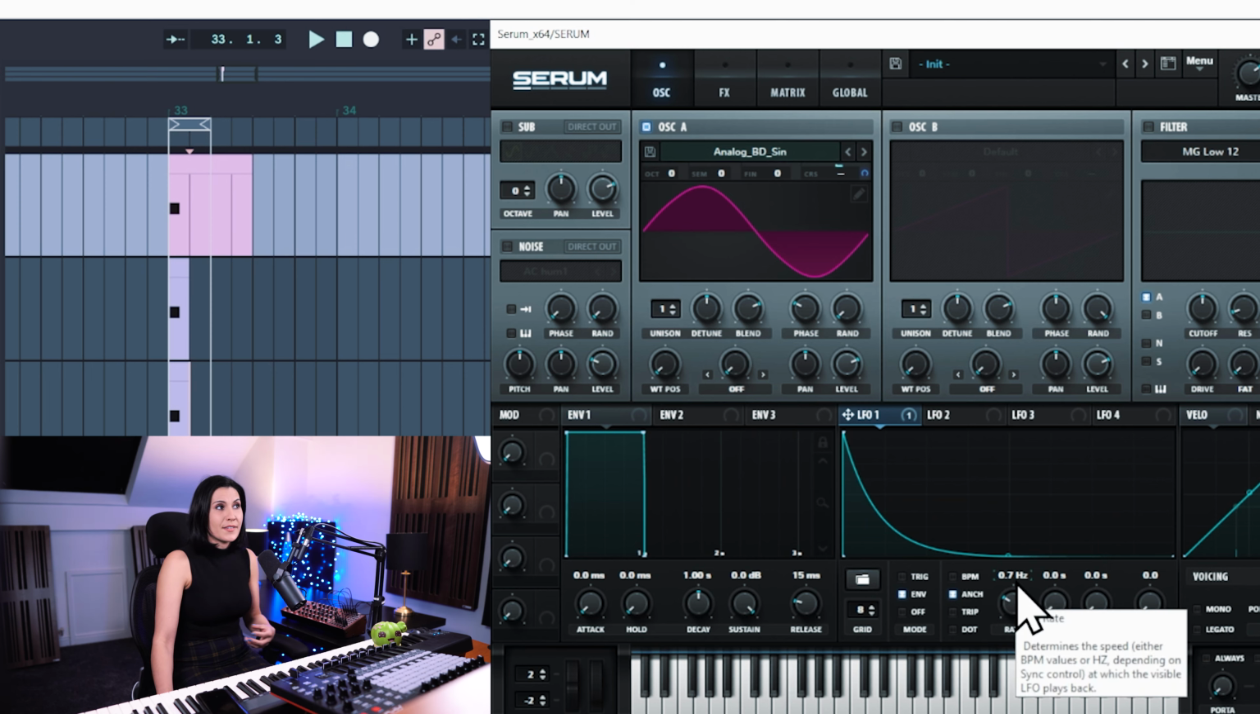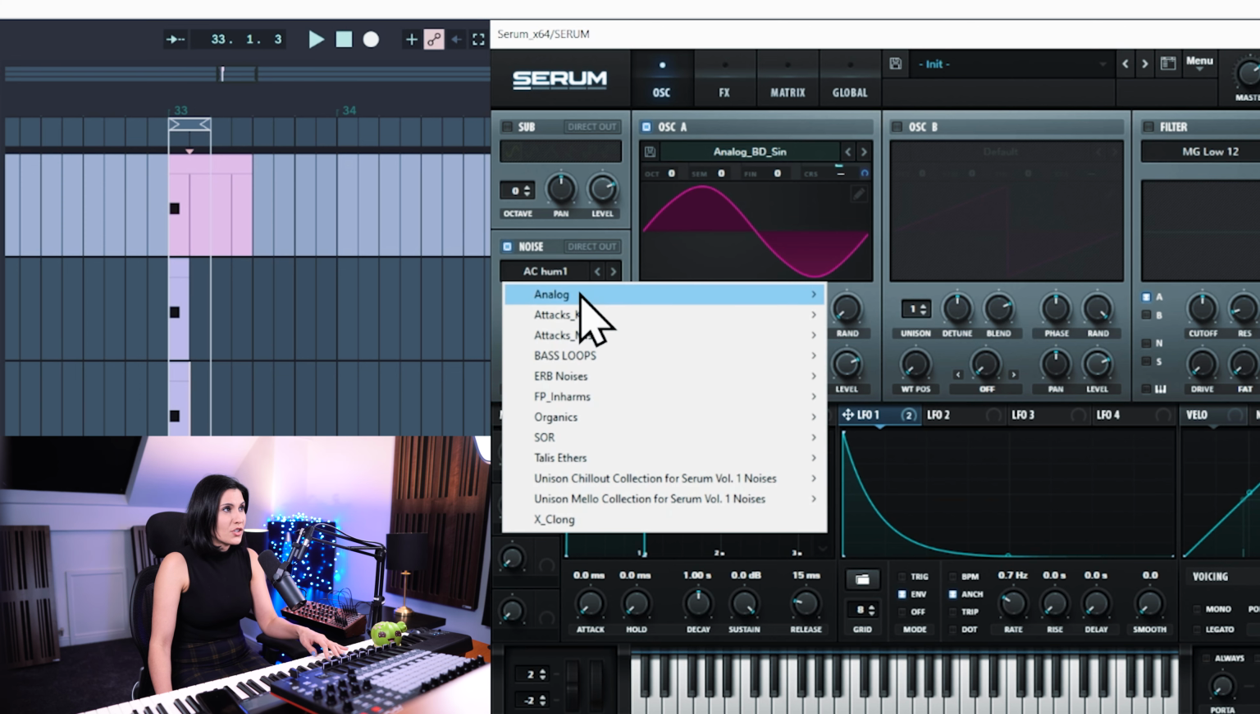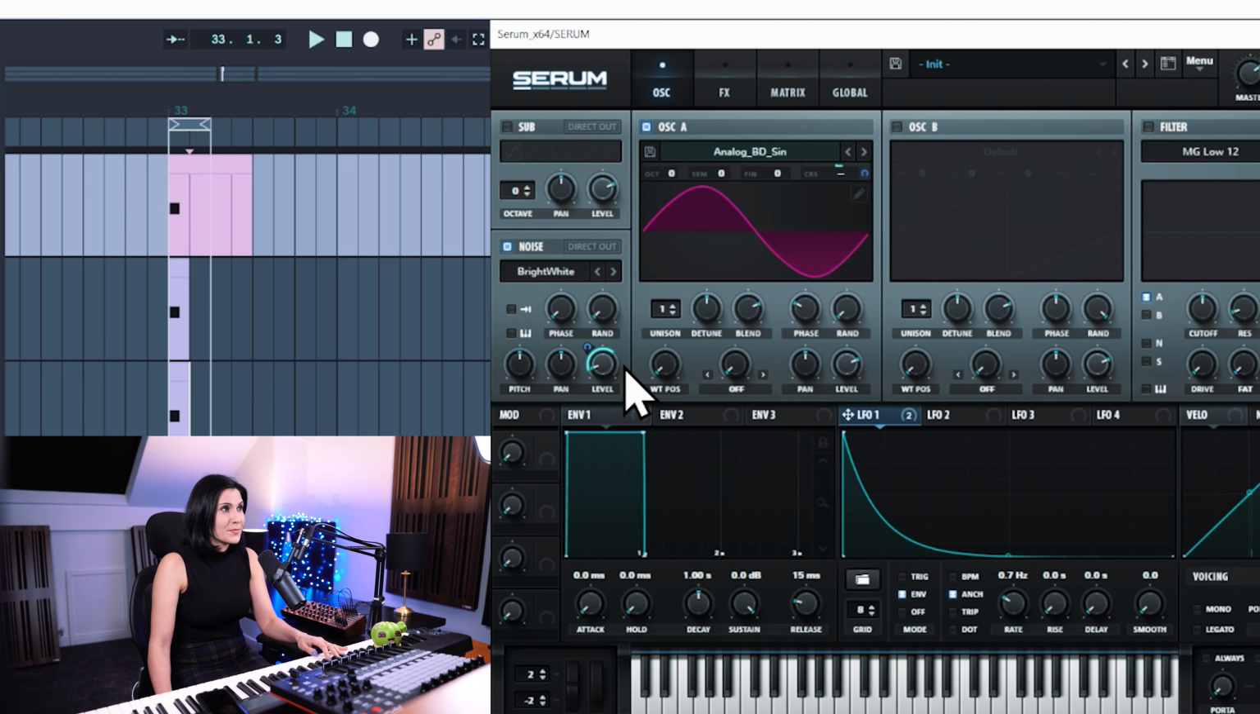Okay, so let's layer this now with some noise. We're going to come over to the noise oscillator, and we're going to use the same envelope to attenuate the level of our noise. Let's change this to bright white. And just attenuate the envelope again.